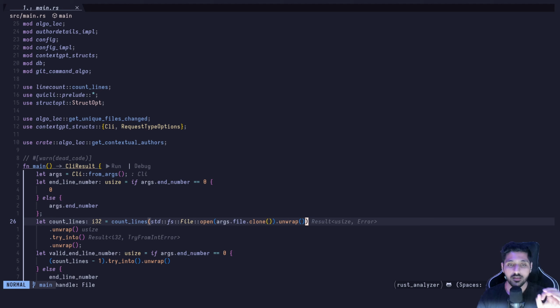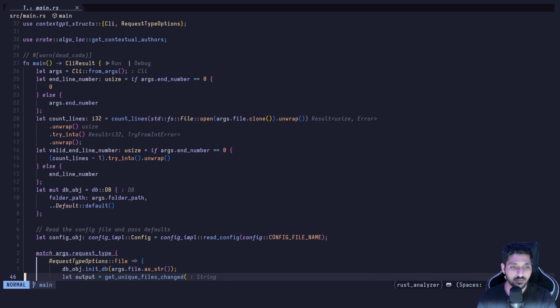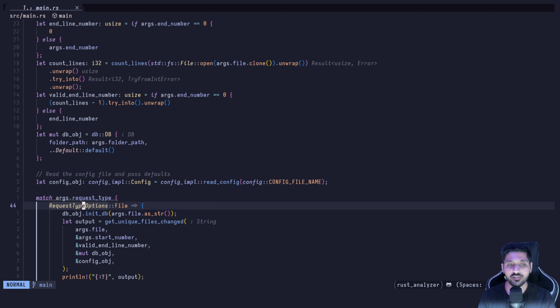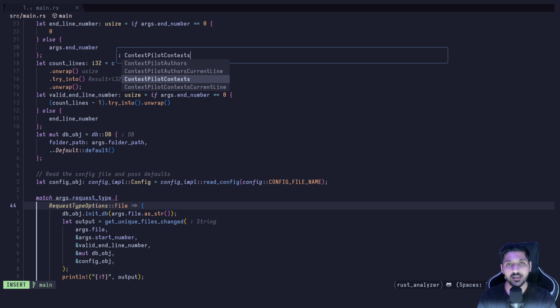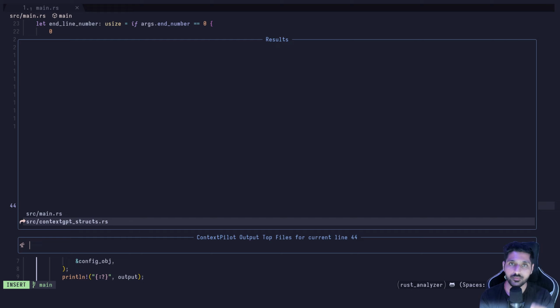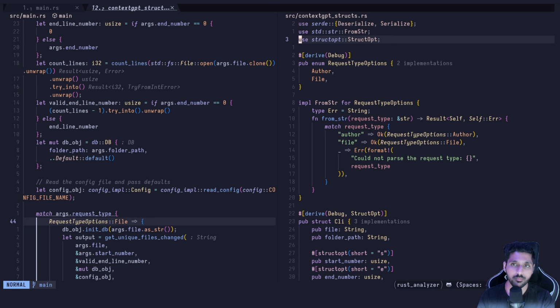You never know. So for example, over here, let's go to this thing. We are at request type options, and you want to understand what the most relevant files to it are. So if I do context pilot current line, because I want it for the current line, here you go, it gives me src main.rs, which is the current file itself, and this context gpt underscore structs.rs. If I do command B, which opens in split mode, you can see the request type options are here, and I've implemented the enum, and I'm implementing from str here. So it has pointed me to the right file where the relevance is.